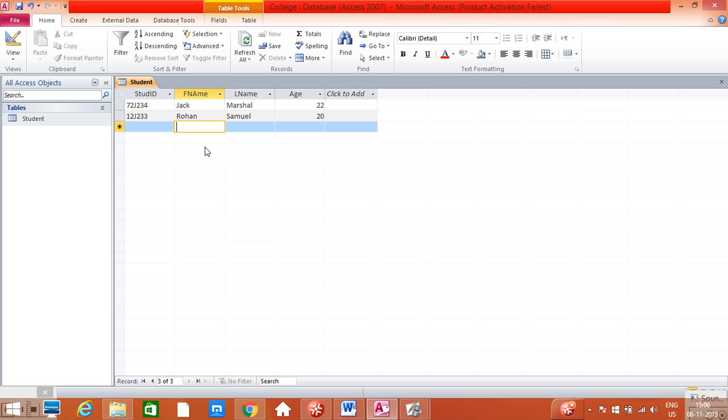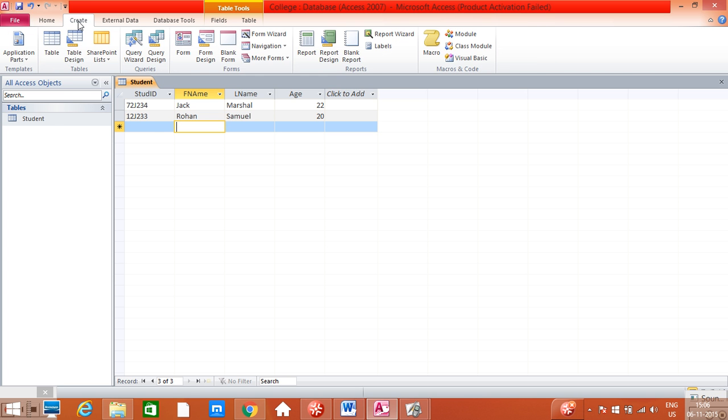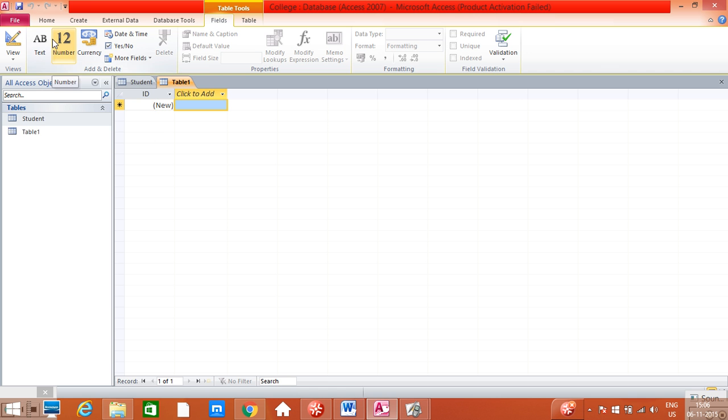Now, if you want to add more tables into this database, to this college database, we can go to create, and here you can see the table. Just click on the table, we get a new table here. Now suppose we want a new table, the table name is teacher. So we have one student table. Now this other table I want is a teacher table.